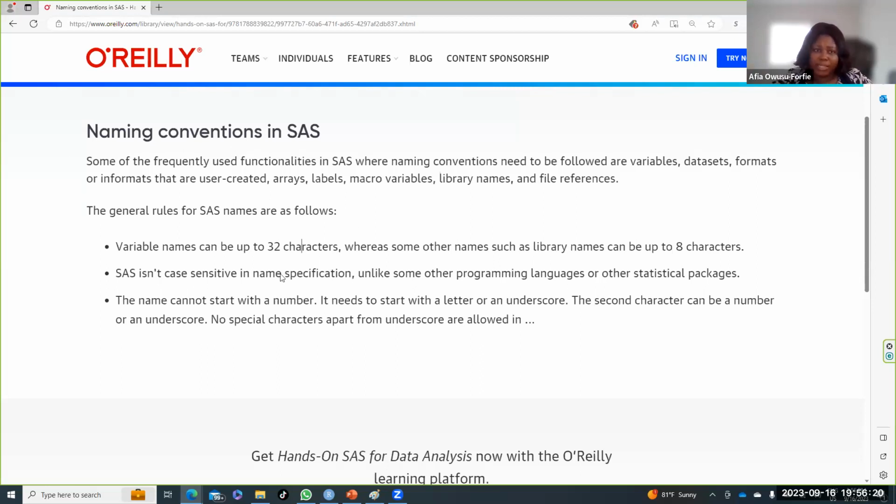I wanted us to quickly touch base on naming conventions in SAS. You've noticed that I'm naming data sets names. What convention am I exactly using?